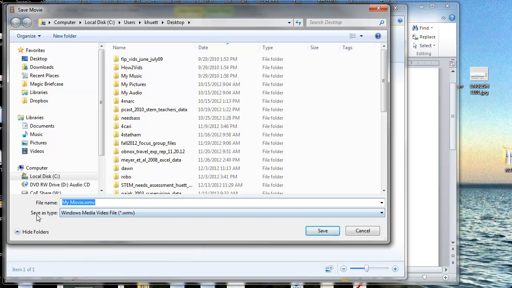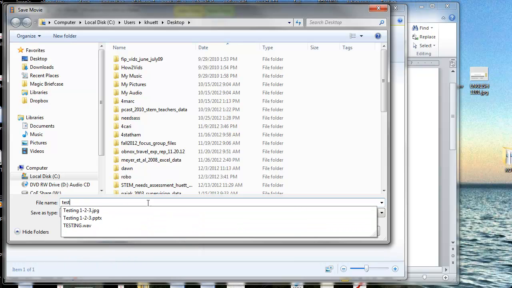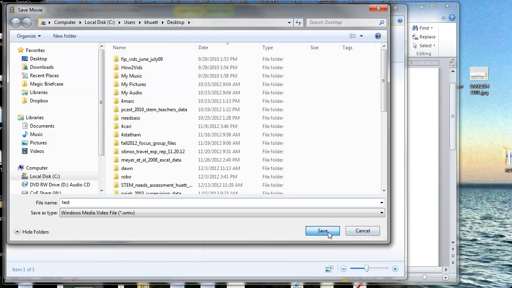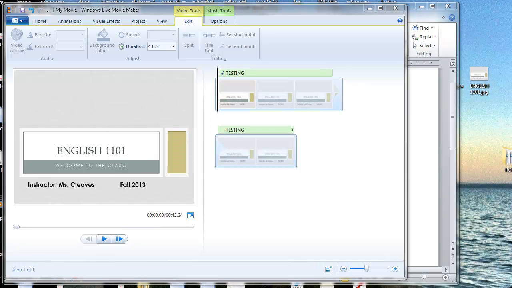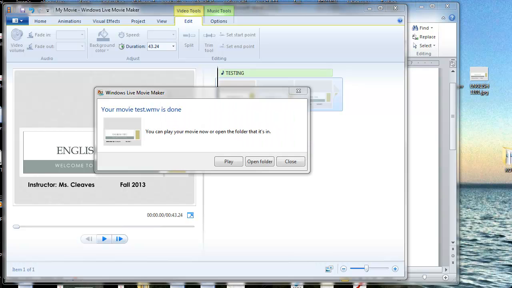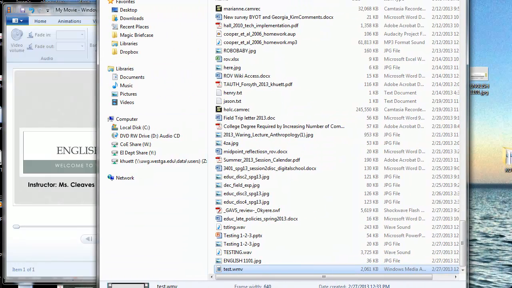All right, and so it's going to save it as a type, which is WMV, which is great. I'm just going to call it Test, and I'm going to hit Save. And then it takes a little while to export it. Okay, and then it says it's done. You can play it and look at it. You could open the folder it's located inside of. I'll do that. So there it is down there, and then you can actually take a WMV file and upload that to YouTube, for example.